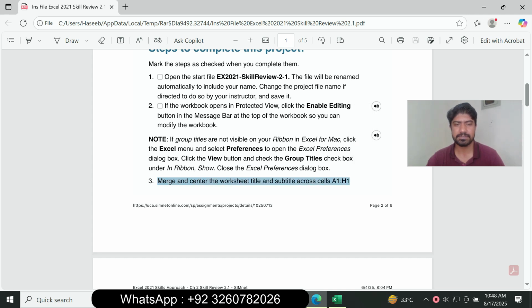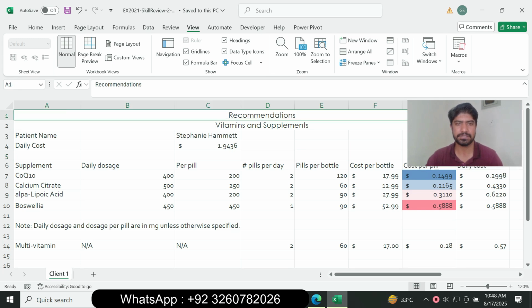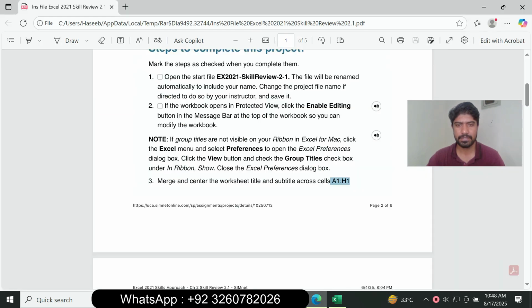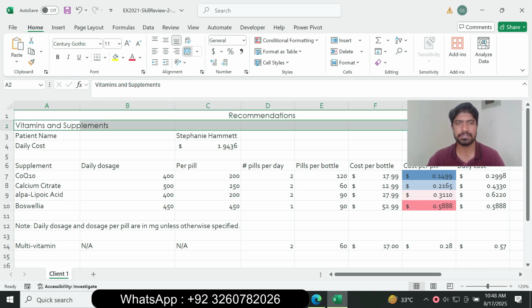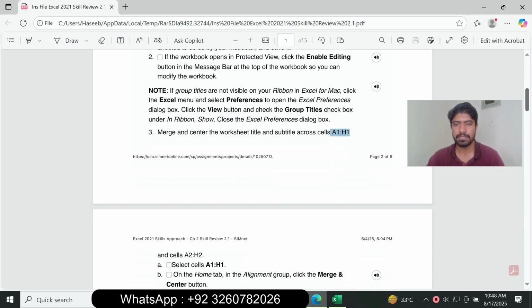Question number 3 is to merge and center the worksheet title and subtitle across A1 to H1. Copy the range and paste the range, press Enter, go to the Home tab, go to the Alignment group, and click Merge and Center. Merge and center the title. And next is A2 to H2, go to the Home tab, Alignment group, and click Merge and Center. So question number 3 is complete.